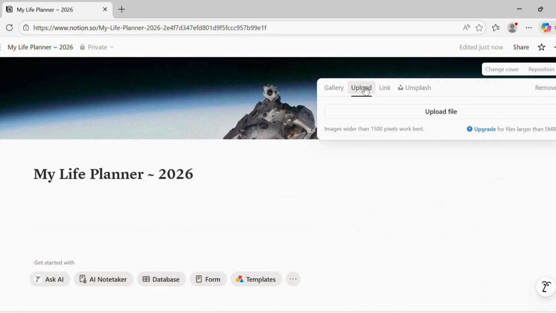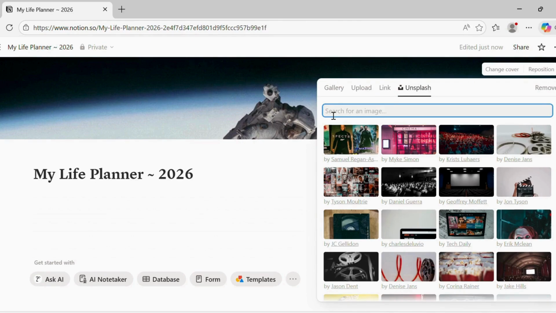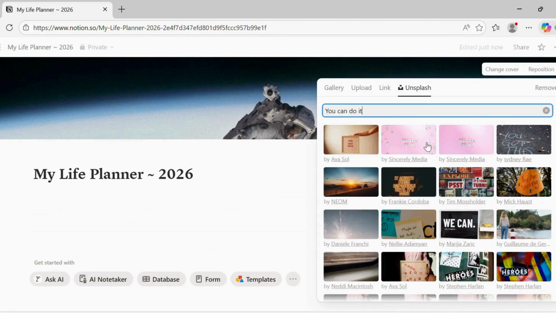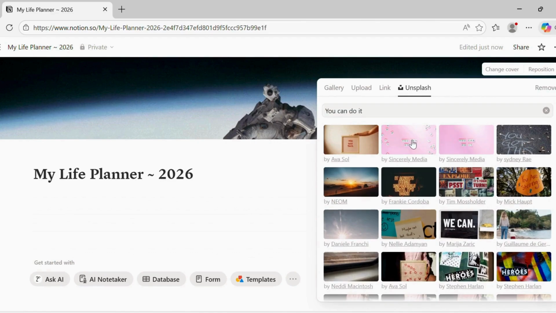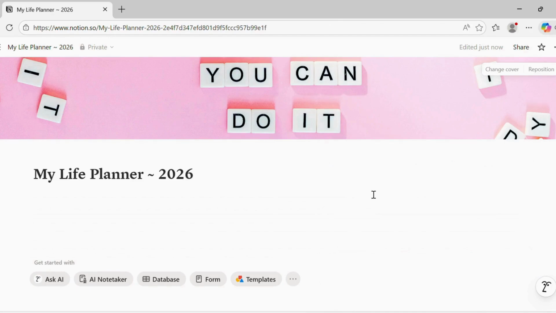And then we have the place for upload where you can upload your file, your cover. There's a link where you can put a link. There's Unsplash where you choose works by other people. So we're just going to write, you can do it. And then we get all these different options by different people. We can choose that one. And boom, you have yourself a cute cover.